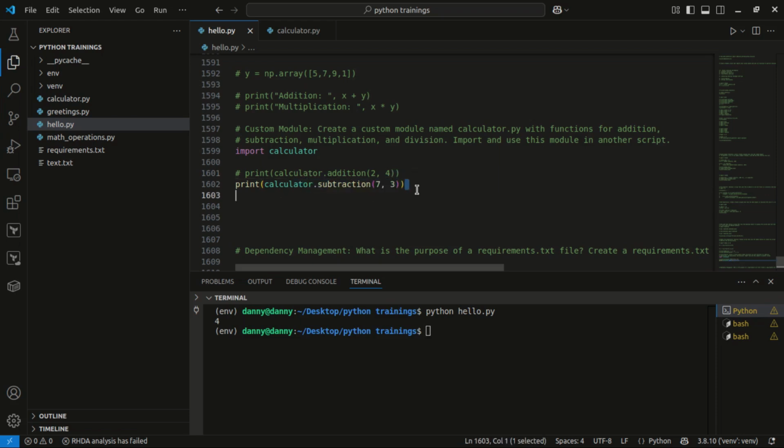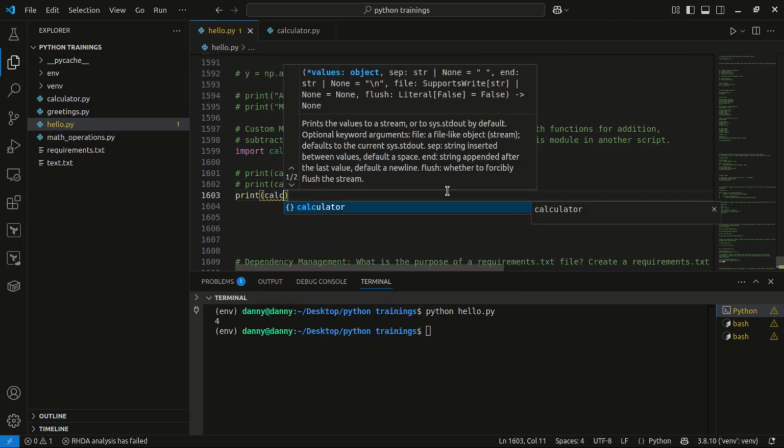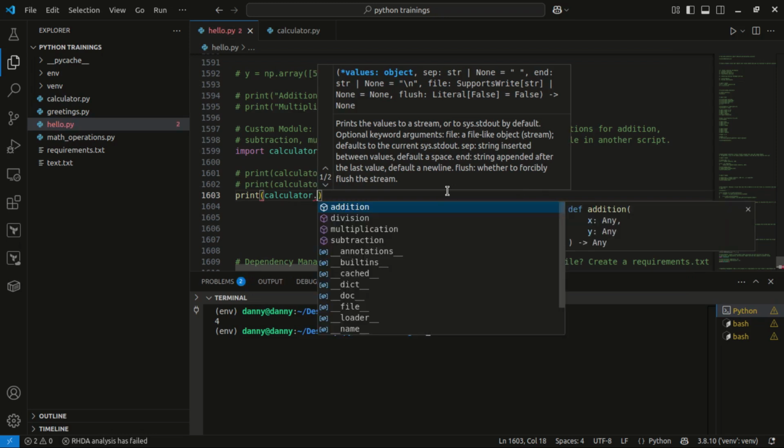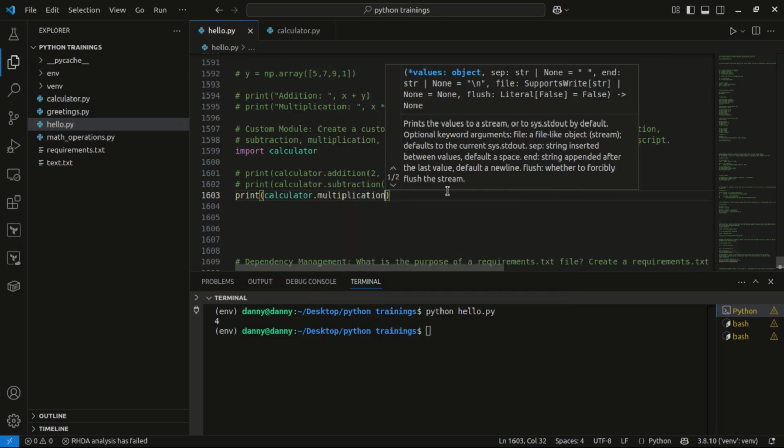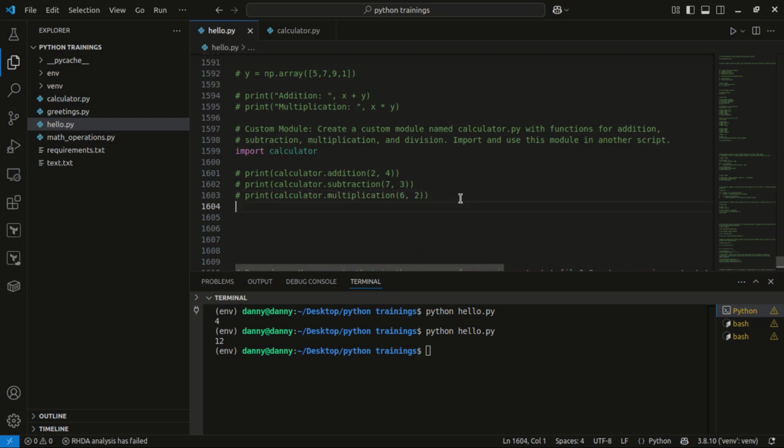So that's for subtraction. Let's move on to multiplication. If we print that, we have to talk about calculator dot multiplication. We are multiplying two numbers, 6 and 2. If you execute that, you get 12. That is 6 times 2. And finally, we can do division.